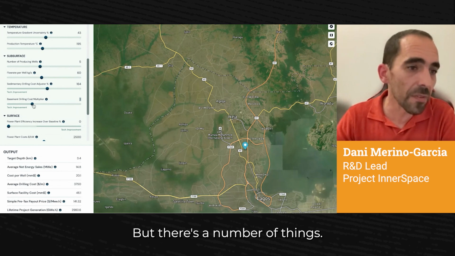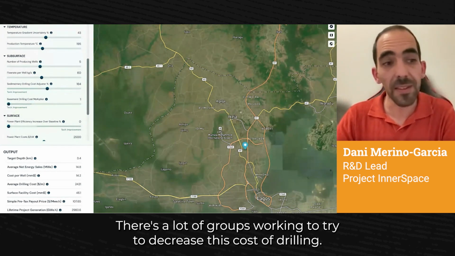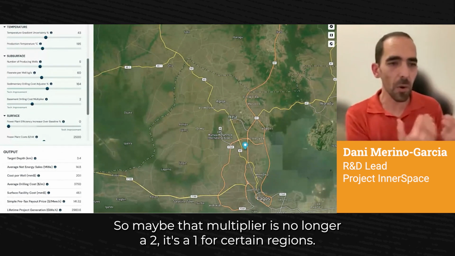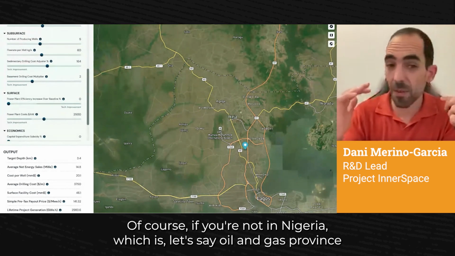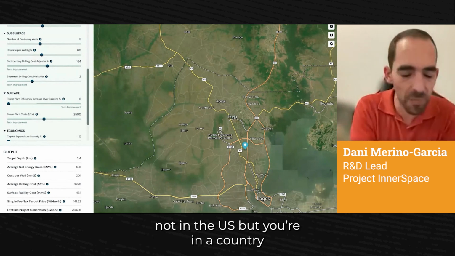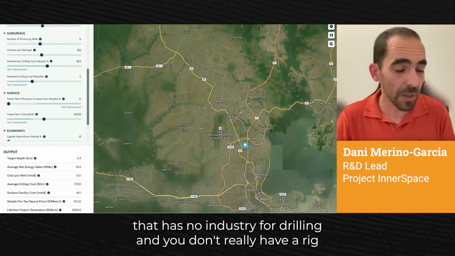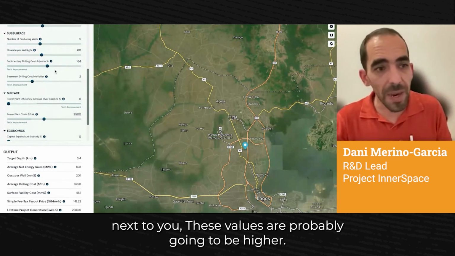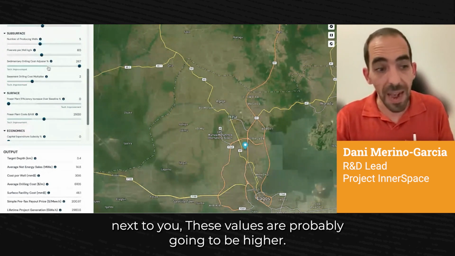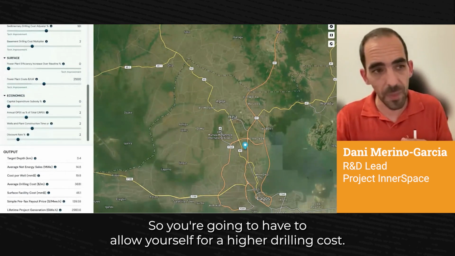But there's a number of teams, there's a lot of groups working to try to decrease this cost of drilling. So maybe that multiplier is no longer a 2, it's a 1 for certain regions. Of course, if you're not in Nigeria, which is, let's say, an oil and gas province, not in the US, but you're in a country that has no industry for drilling and you don't really have a rig next to you, these values are probably going to be higher. No? So you're going to have to allow yourself for a higher drilling cost.